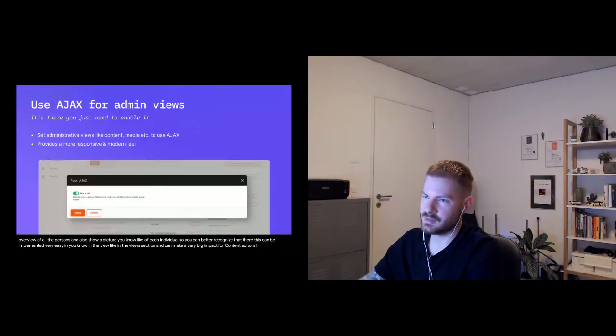I think the best quick win you can use is Ajax for admin views, to make the whole Drupal interface feel more modern. You can just check the use Ajax button in the settings for views on all admin pages, and it instantly feels way quicker and more interactive for the content editor to use the UI.